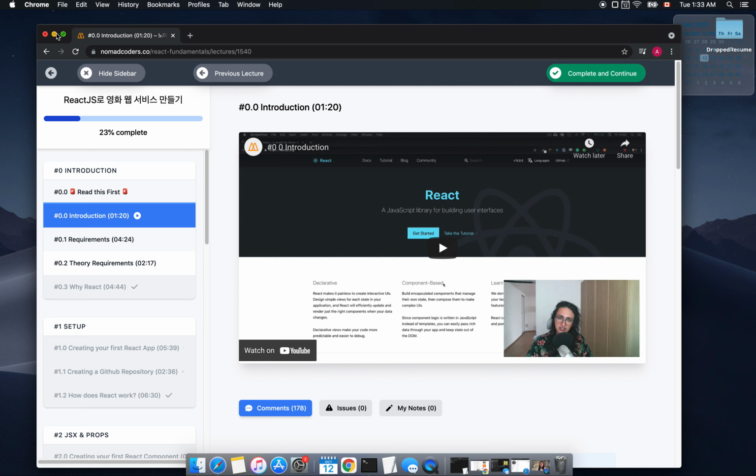So the basics of React: Facebook developed this language, and many other websites like Spotify, Airbnb, and also Netflix, they all use this language.